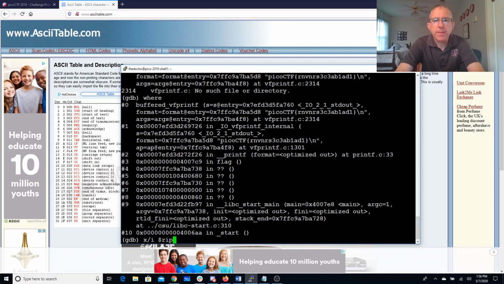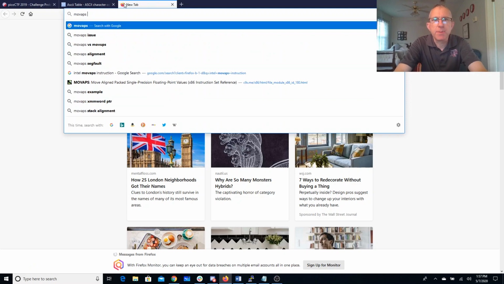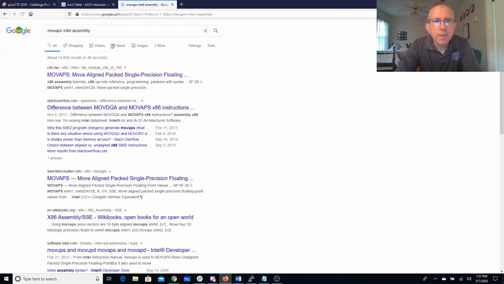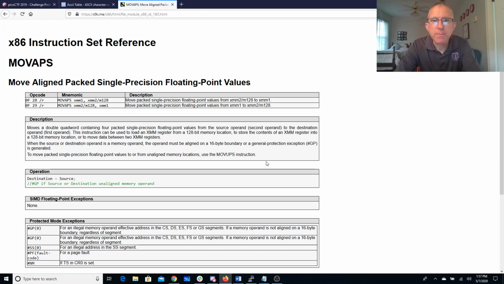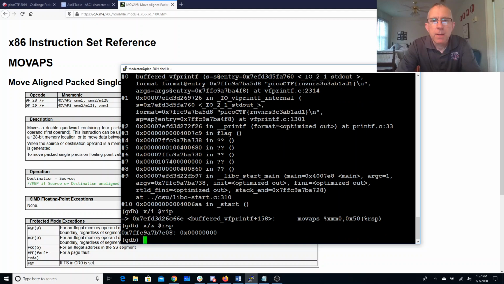So I'm going to print out the instruction that's executing at the instruction pointer. It's a movaps instruction. So let's take a look at that. movaps Intel assembly. All right, so this is a move aligned packed single precision. All right, the operand must be aligned on a 16-byte boundary. So let's be using RSP. RSP ends in an 8, so that's on an 8-byte boundary, but not a 16-byte boundary.